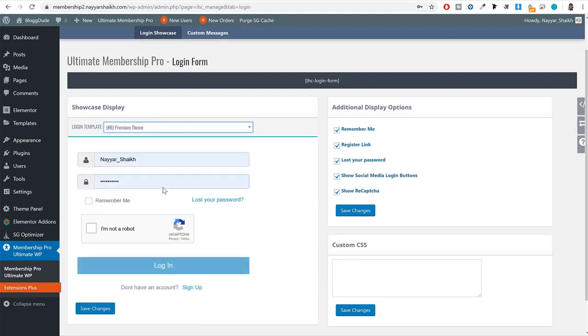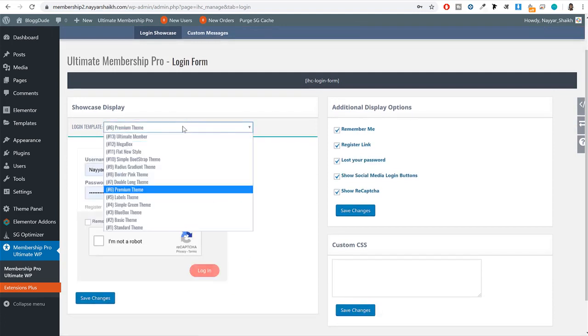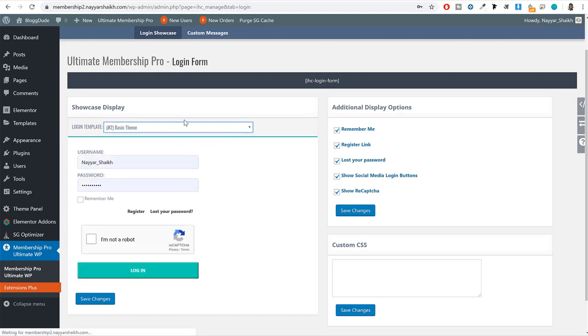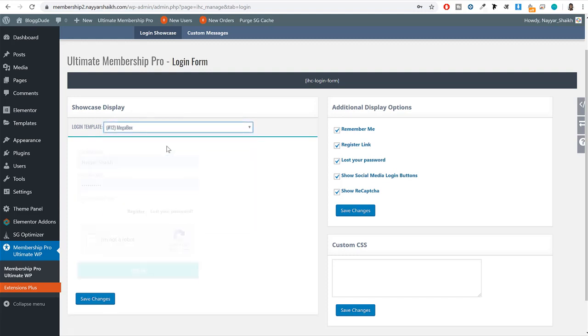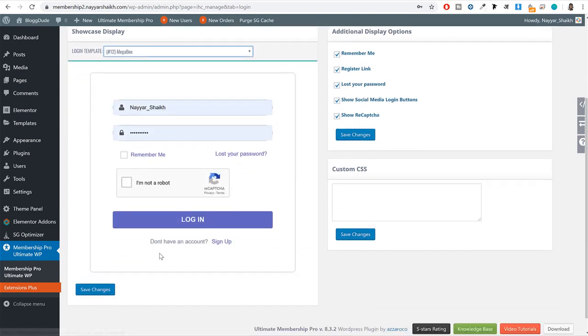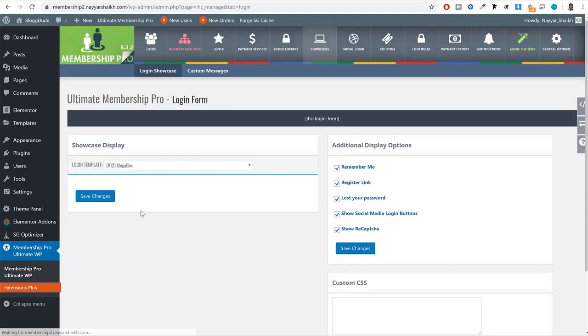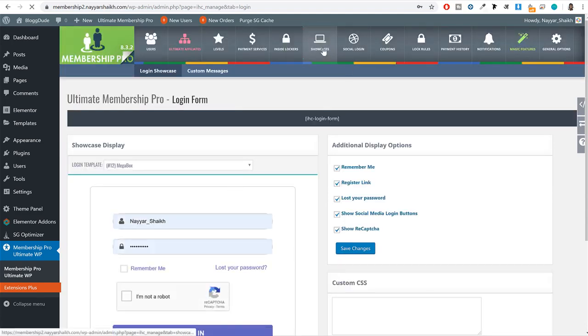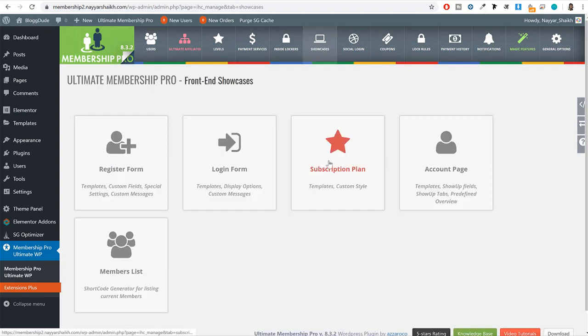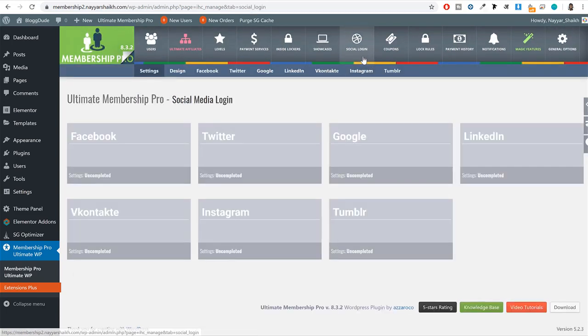Simple Bootstrap, premium theme. Okay, then we have basic theme. Then we have mega box. Okay, I think mega box looks great. Click on Save Changes. So many different designs available. Again, go to Showcases. We have seen the subscription plan. Similarly, you can also design the account page, which is not very important. Now let's go to social login.